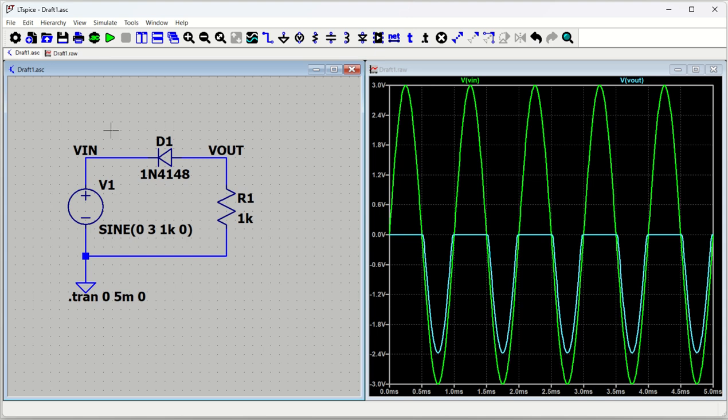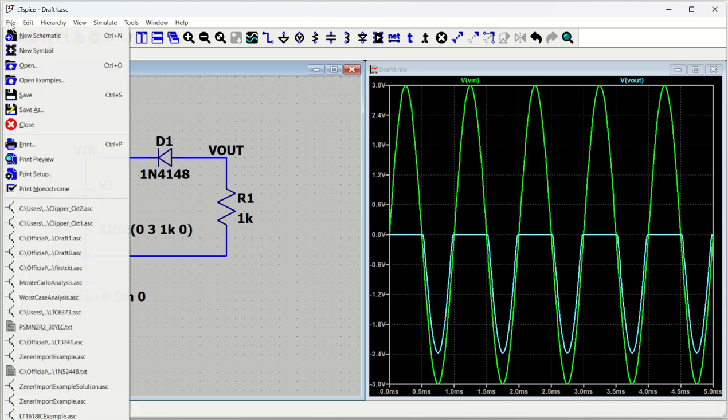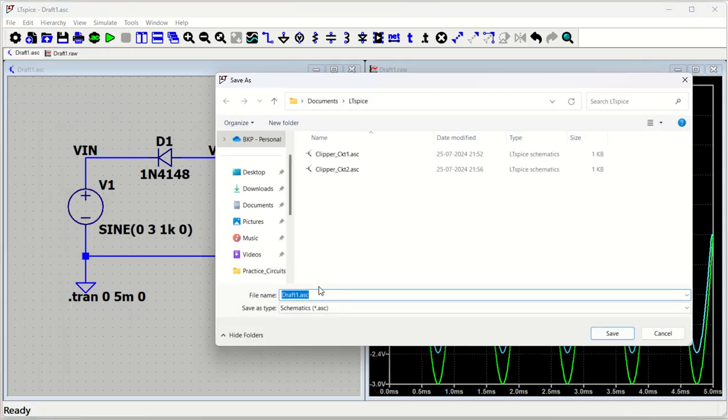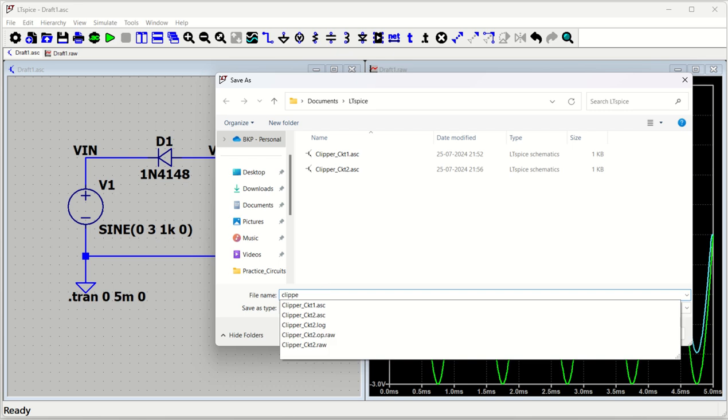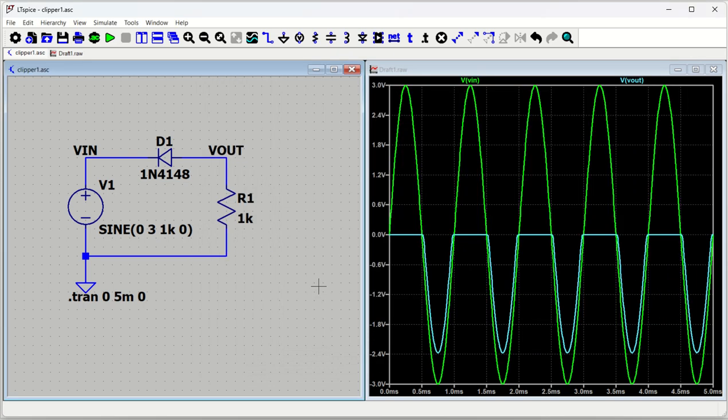Good. Let's do one more thing. I'll save it as clipper 1. So this is my clipper 1 circuit. Shall we do one thing? We'll try to modify this circuit by placing some reference voltage at this place. That will be my third circuit. So let's delete all these things.